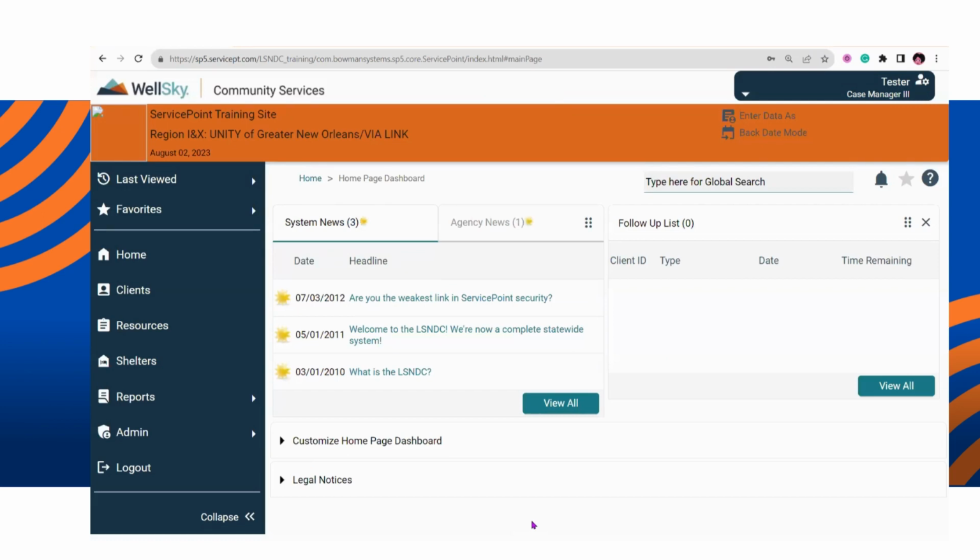The front page, as you can see, looks a little different, but it's still familiar to you. At the top, you will notice that things are going to stay the same, and it's going to pretty much say your region, as well as what program, your main program that you have access to. One of the big differences you're going to see at the top is where it says WellSky Community Services. You're probably used to things saying Servicepoint. So just keep in mind that Community Services is exactly the same as Servicepoint. It just was a name change.